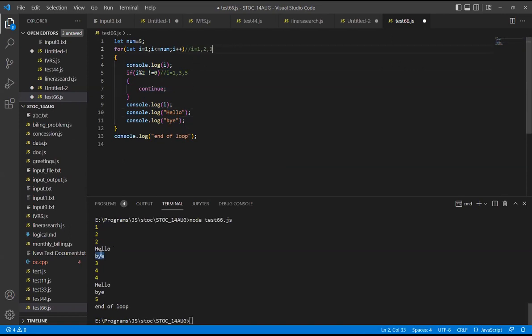I come here, I print 3. But this condition holds true for 3. Why? Because 3 modulus 2, the remainder is not equal to 0. As a result, these lines will be skipped for 3, right?